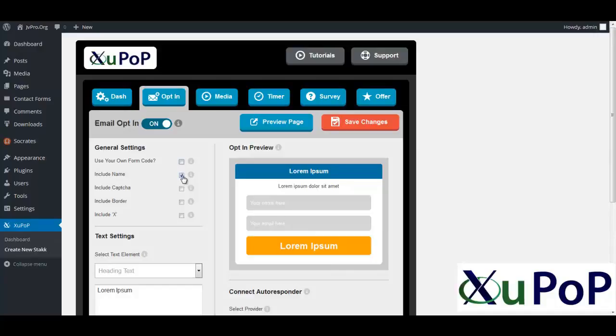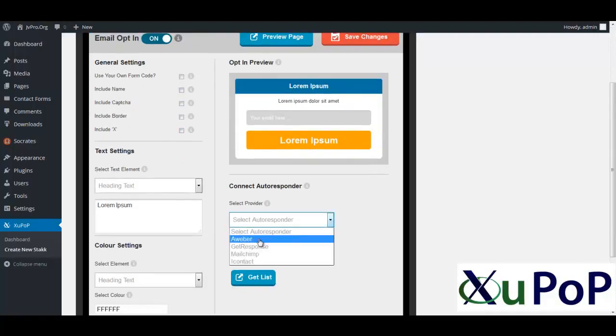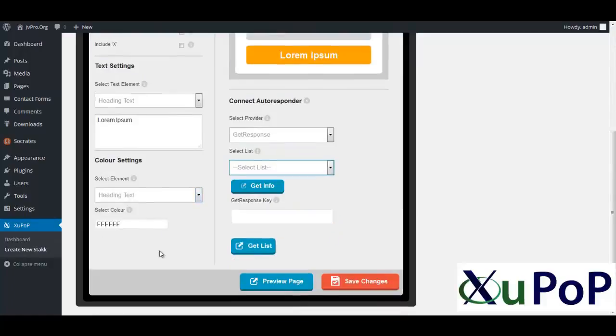You can include, also with these fields, it connects up to all the popular autoresponders that have API integration. And you can play around with that. So then you connect, select your list and everything else. You can change all the color elements to whatever you want.